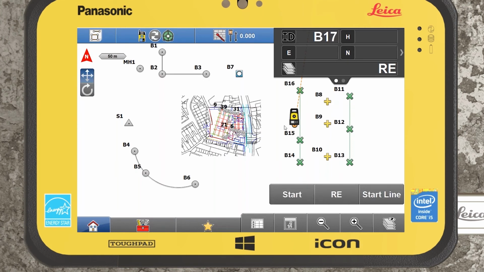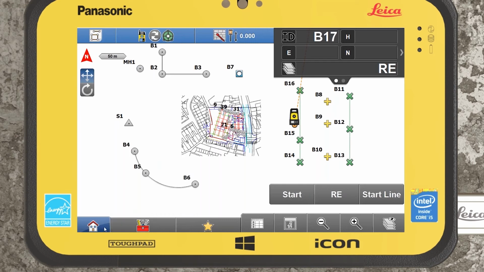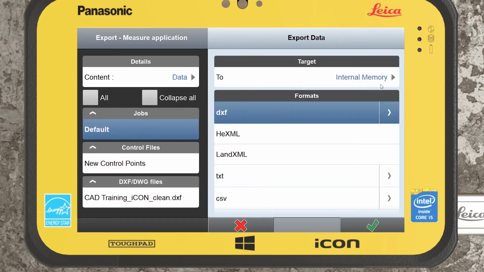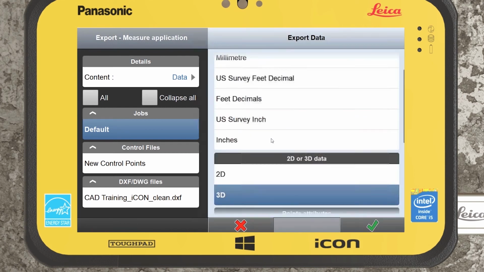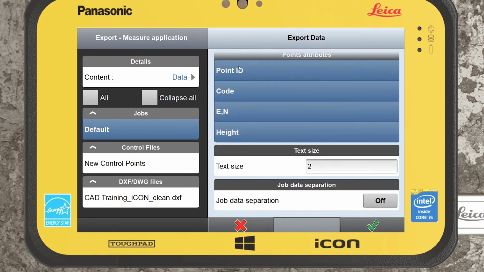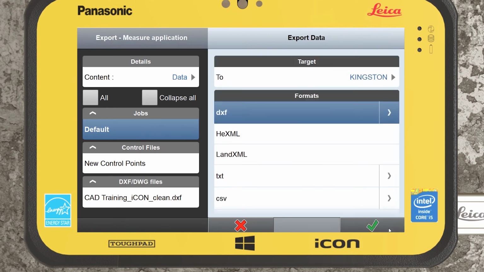Some of the added functions that are within the measure application would include measure sets of angles. However, this will be covered in its own tutorial, and it is an added license within the Leica iCON field software. So what we could now do is we could export. So I'll just export out my job as a CAD file to my USB. And you can see is we can define the meters, the units, and we can define point attributes we actually want to be visible beside it. And what I'll do is I'll just say code values, text size 2, select green tick.